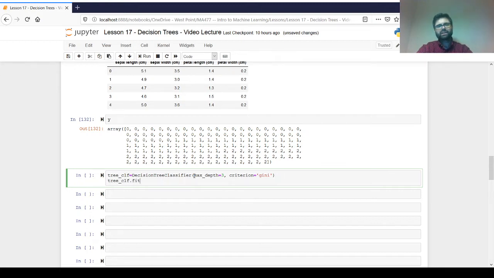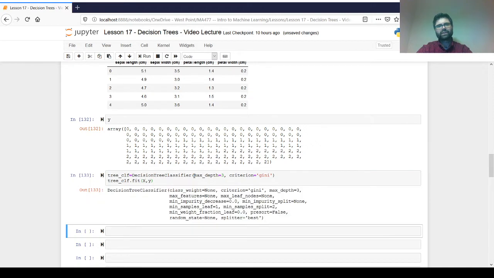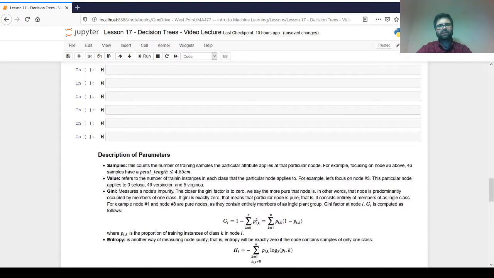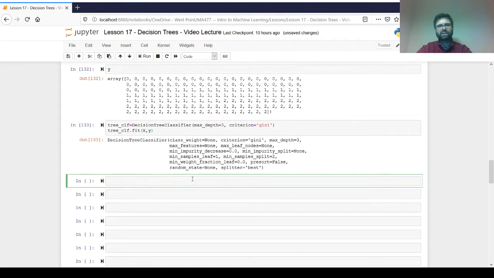So let's fit the tree. Okay, so now the tree is basically fit. So what we're going to do is we're going to visualize the tree. So let's go ahead and visualize the tree first. Okay, so we're plotting the tree. So let me just write it here. Visualizing.